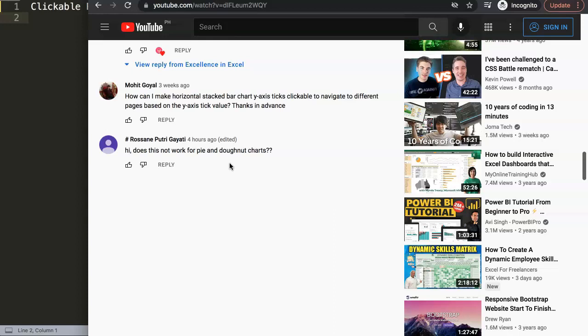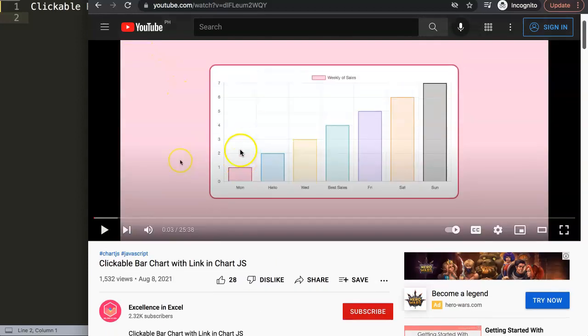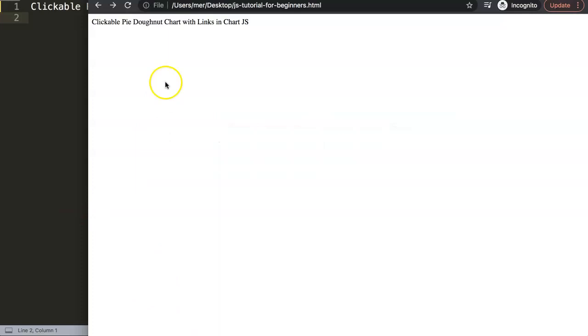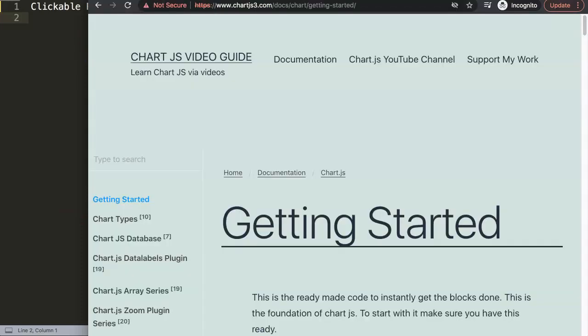Hi, does this not work for pie and donut charts? Well, this one here was specifically geared toward the bar chart, but it will also be possible for other types of charts. For the donut chart, we have a slight adjustment because we're working here with data structures, and data structures would mean we need to have something unique for our pie chart. Anyway, what we're going to do is focus on that and apply this as well. So first of all, we're going to get our default code.